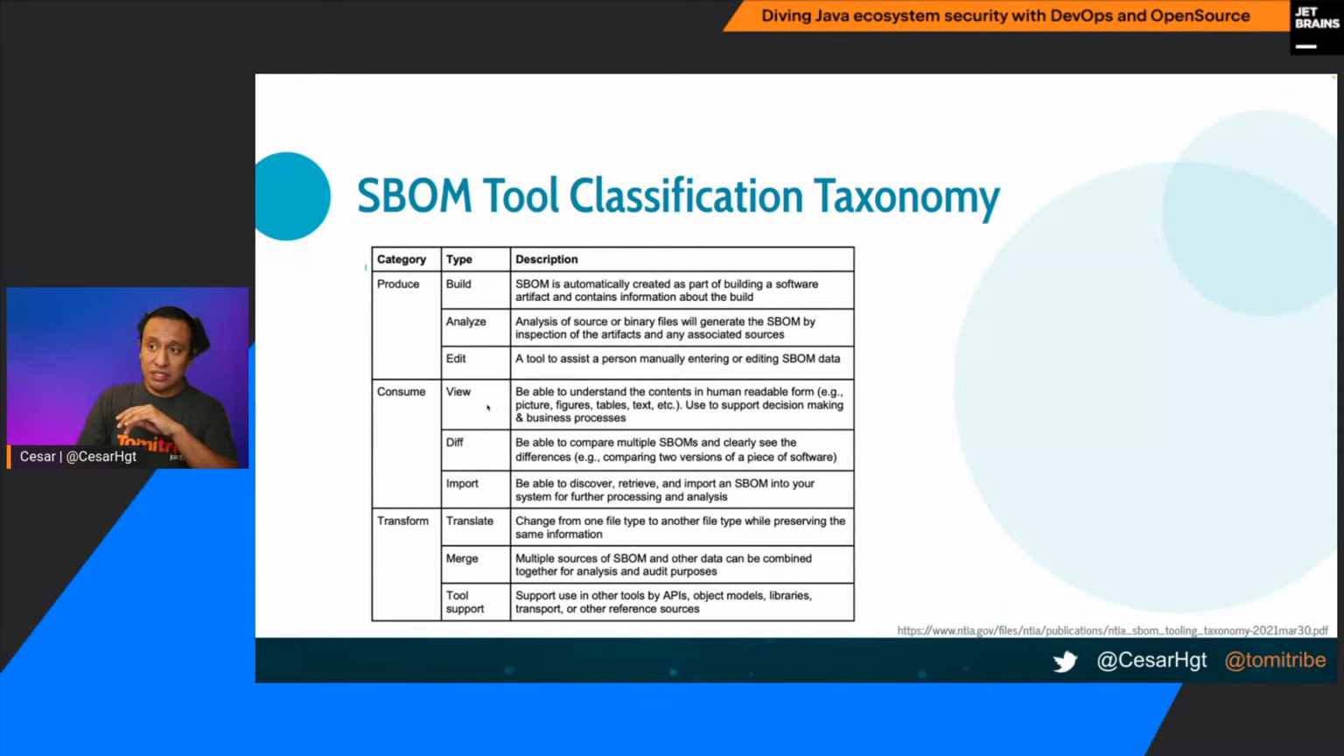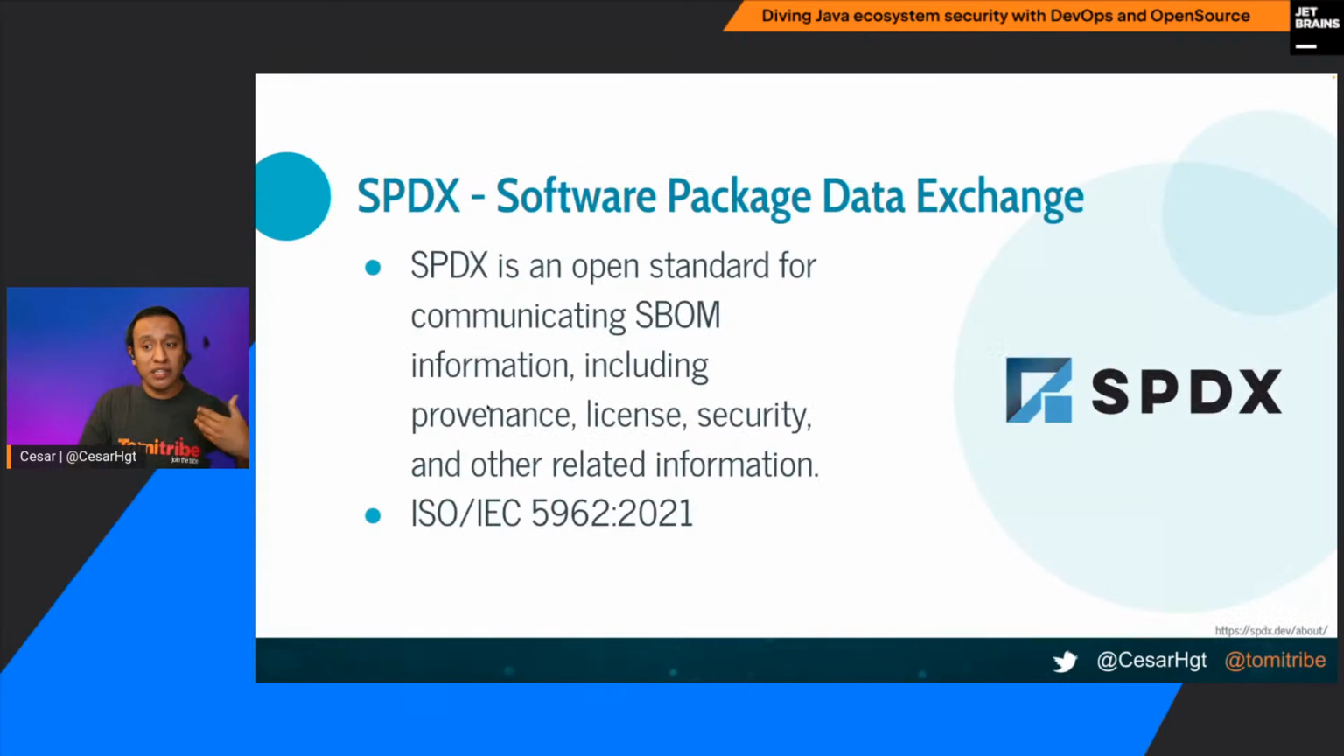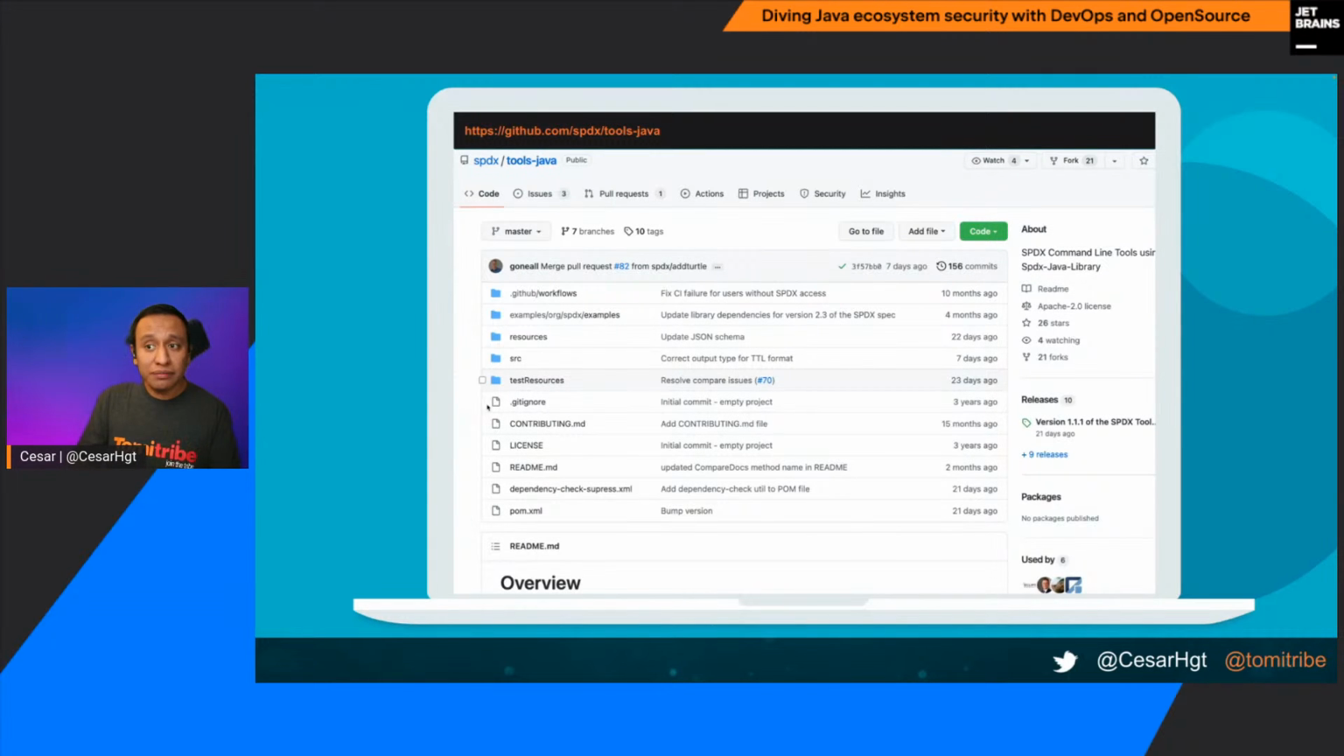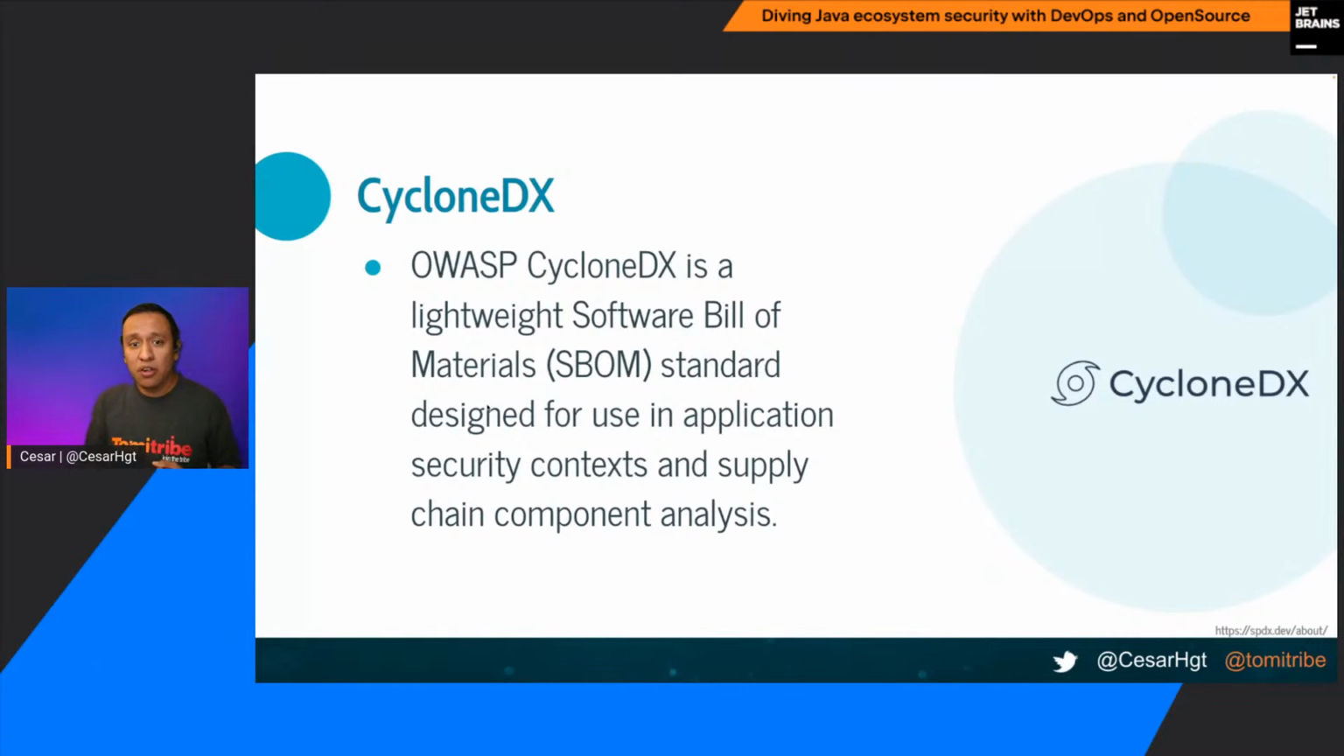The SBOM tool classification taxonomy is just how you are going to produce, consume, and transform. Nowadays we have SPDX, the Software Package Data Exchange, recognized as the international open standard for security, license compliance, and software supply chain artifacts. This is under the Linux Foundation, but in parallel, you have the tooling, right? The tooling for Java, how to generate this recipe out of your projects, but also the Open Web Application Security Project, commonly known as OWASP, also created CycloneDX. This has been created as a reference implementation of the APIs in this BOM repository server.